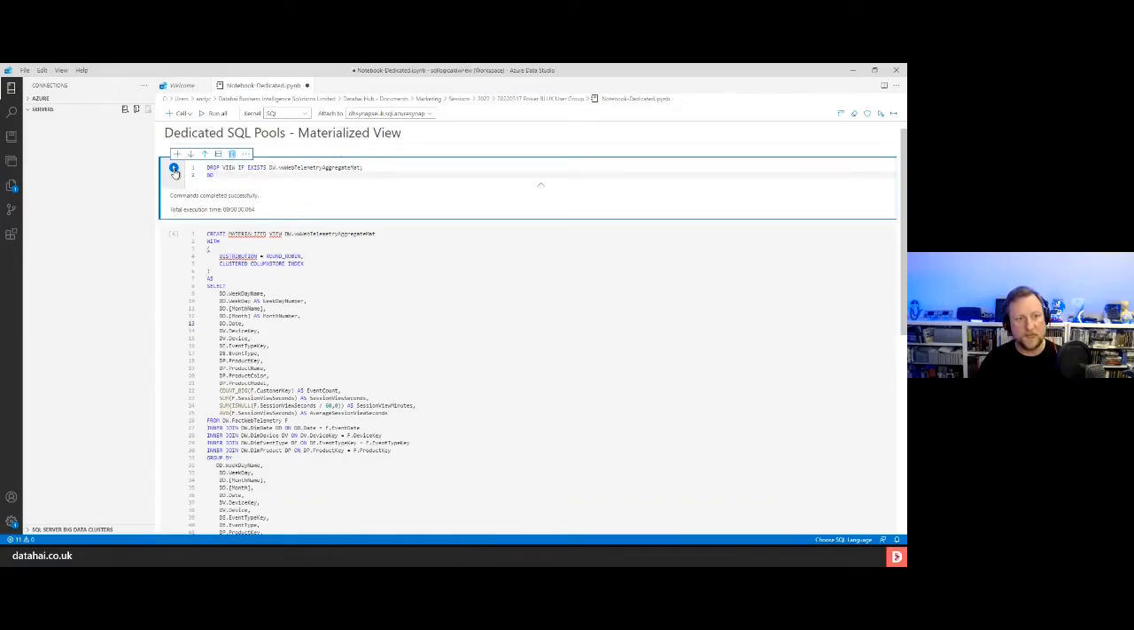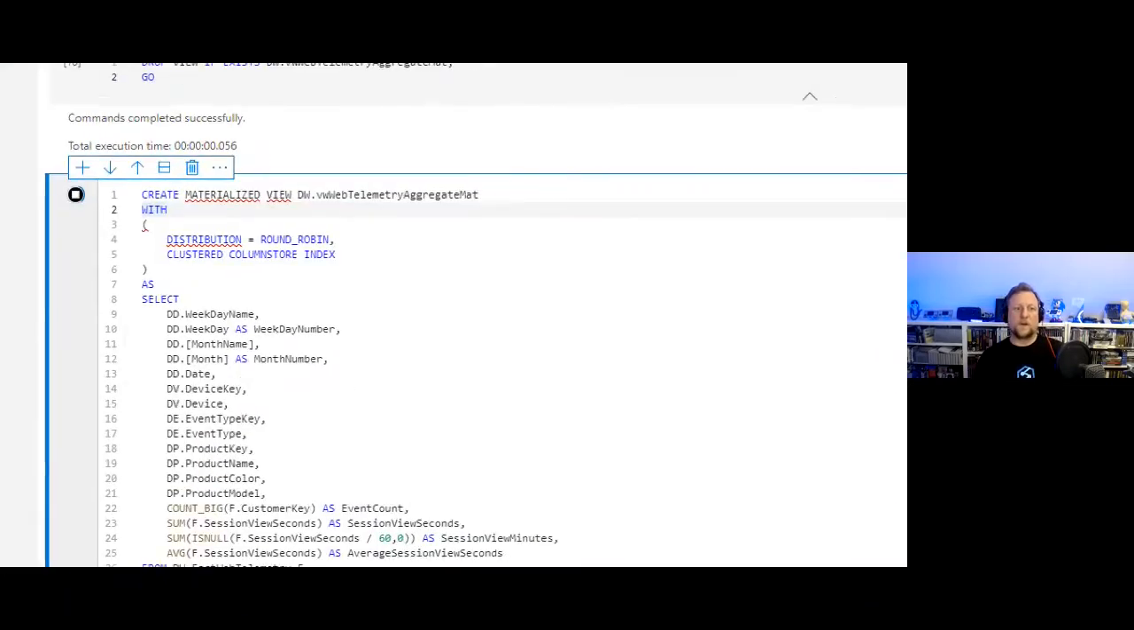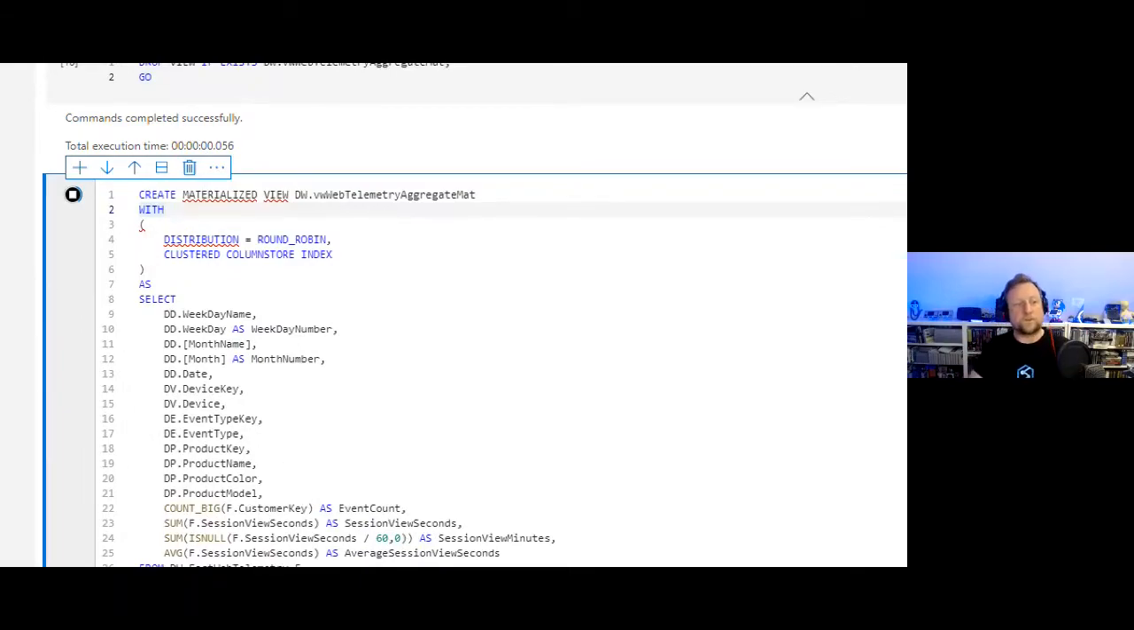What I'll do is run it and then zoom in. So we've dropped, we've created. This takes, I think, about a minute to run. So the two differences between a standard view and a materialized view are, number one, we've got the keyword materialized there. Number two, we're actually having to define two properties, the distribution and the indexing.